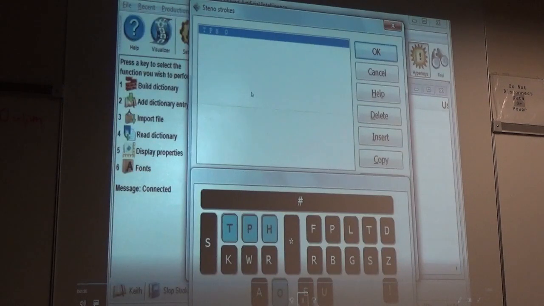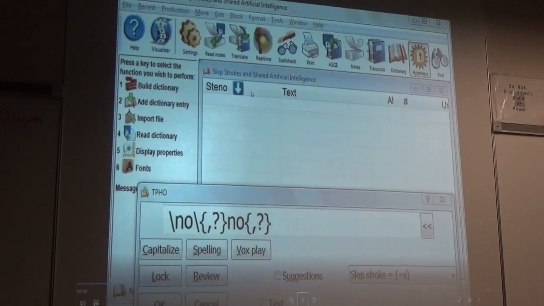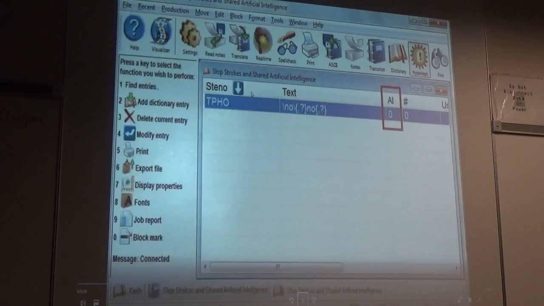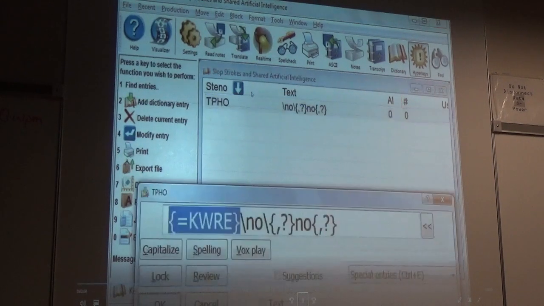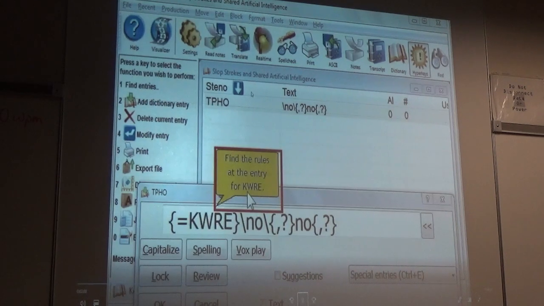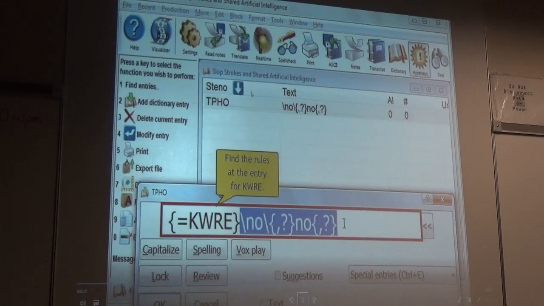Here's my steno for "no," and here are the choices for this punctuating conflict. As a new conflict, you would have zero artificial intelligence acquired. But I'm going to add some slop stroke syntax. This tells Eclipse the rules can be found at the entry for KWRE. The slop stroke feature will know how to share the artificial intelligence data, but it will use different text.